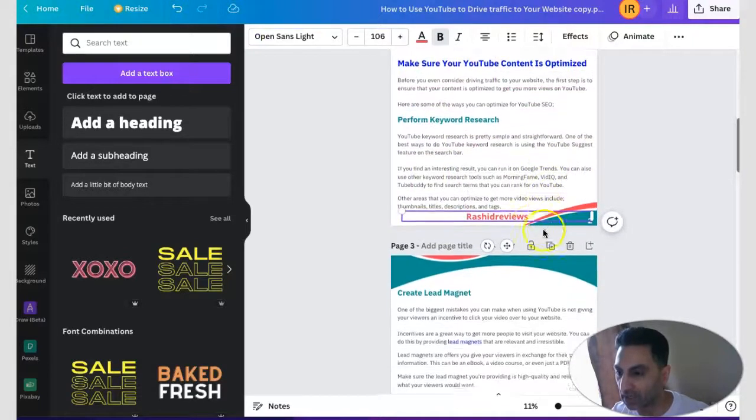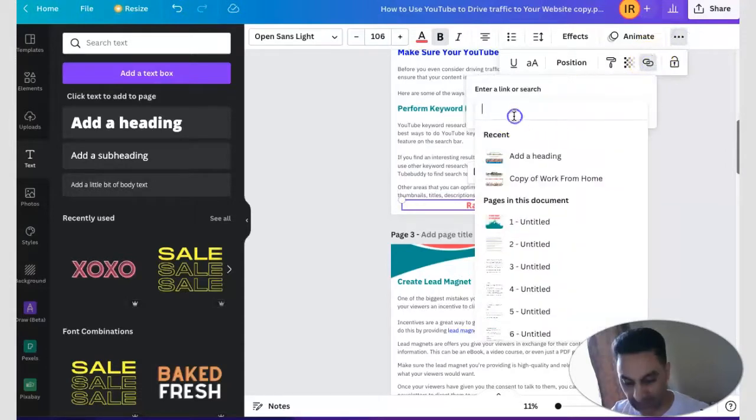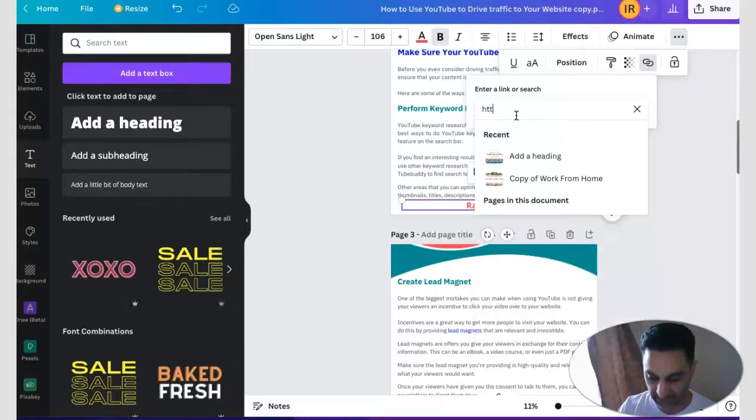Then to add a link, you just come over here to the three dots there. There's a link button there, and you add your link to your website, or an affiliate link, or anywhere you want. Okay, let me just do this manually.